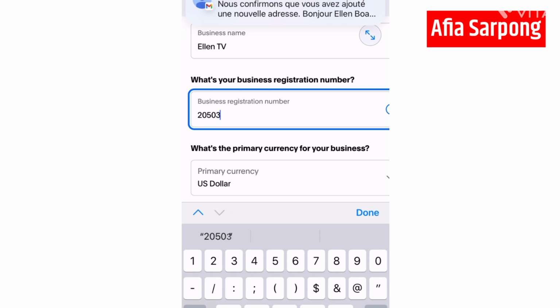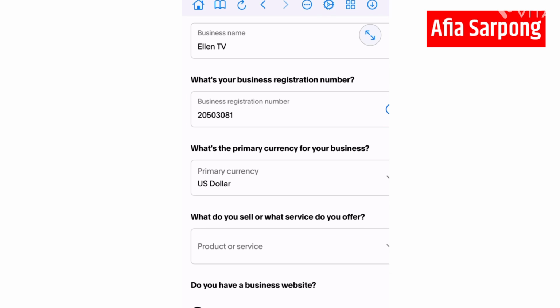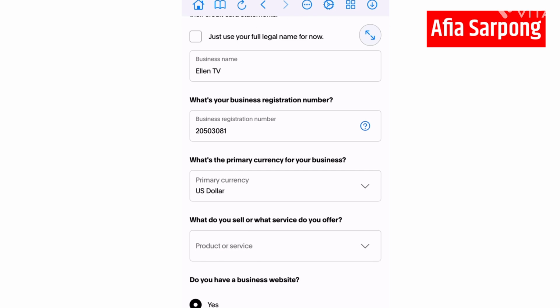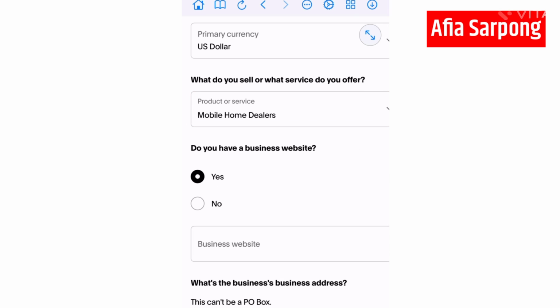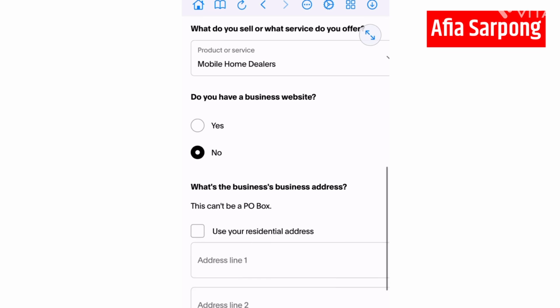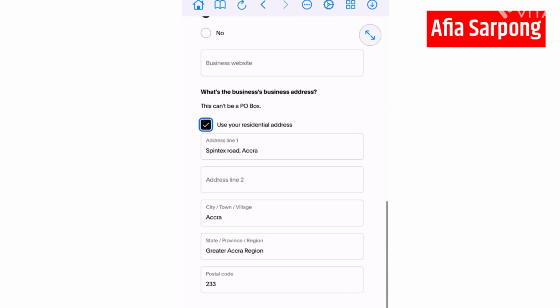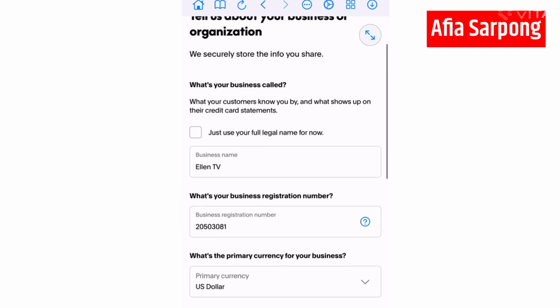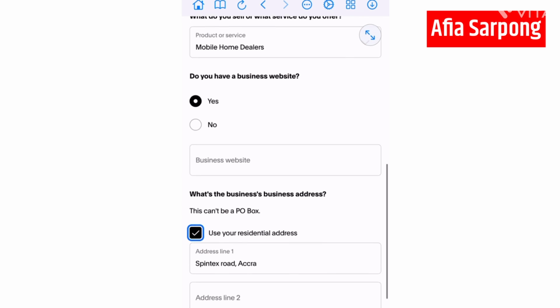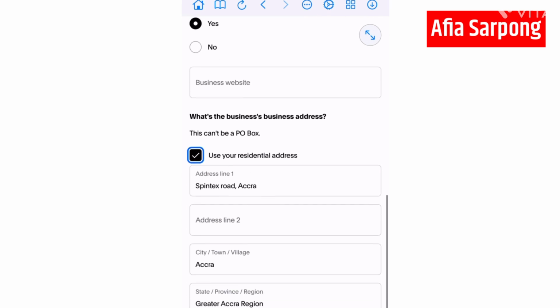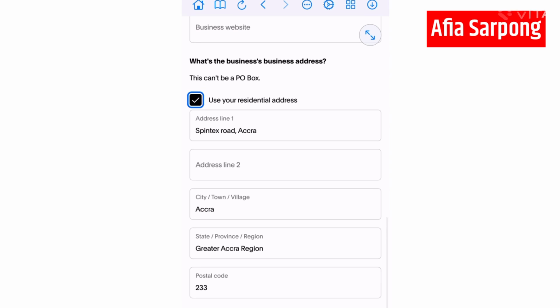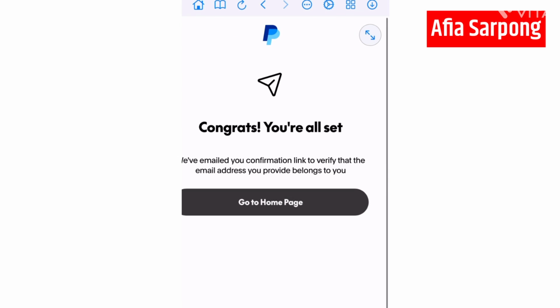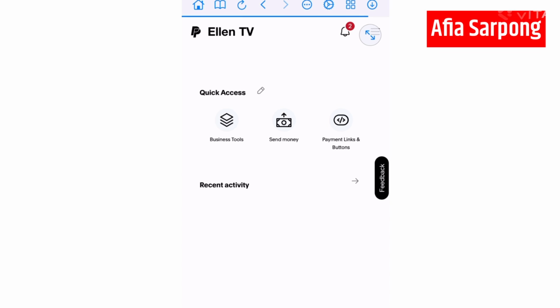I chose the primary currency for the business as US dollars. And they will ask you some questions. Just choose some things. So with the address, I checked the residential address. Once you are done, then you get this message. Congrats, you're all set. So I've created my PayPal account in Ghana.